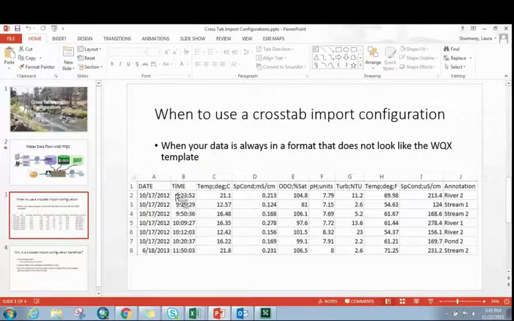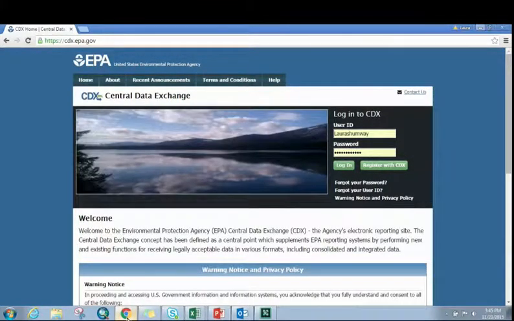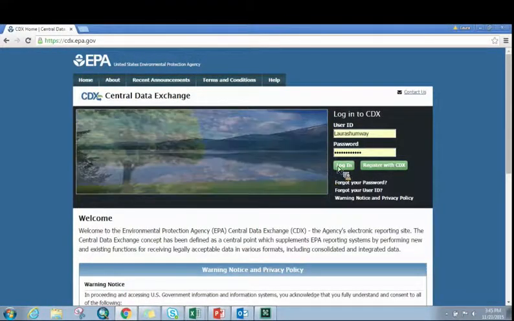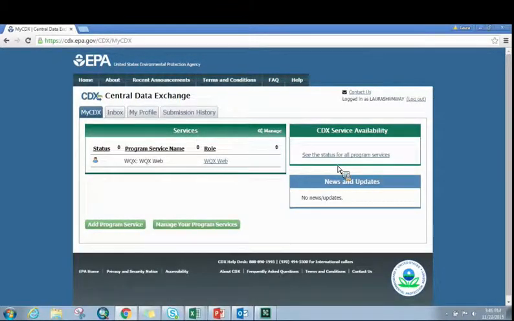So let's get to it. I want to show you what a basic import configuration looks like. If you've never been to CDX, this is how you log in. Like I said, my name is Laura Shumway, and I am going to log in here. And you can see that we have different roles. So my role is only for WQX Web. You might have multiple roles if you work for other programs and need to submit data for those as well. But for this purpose, let's select WQX Web.